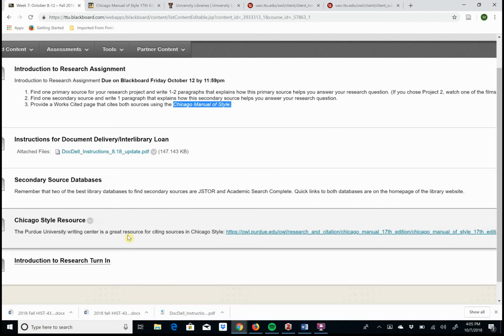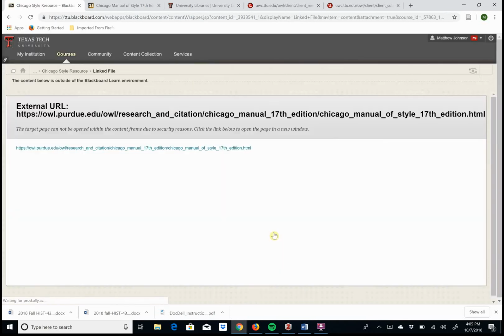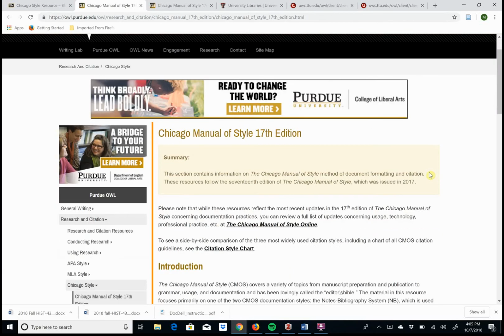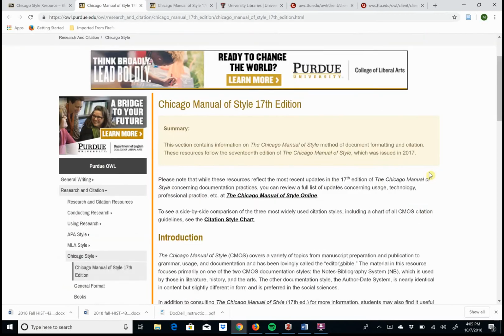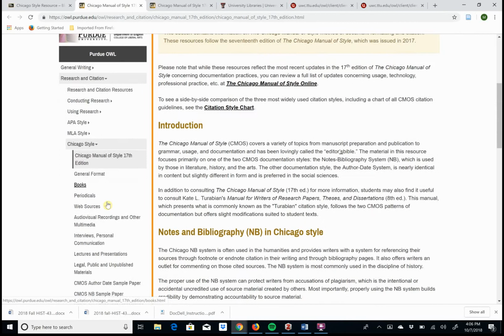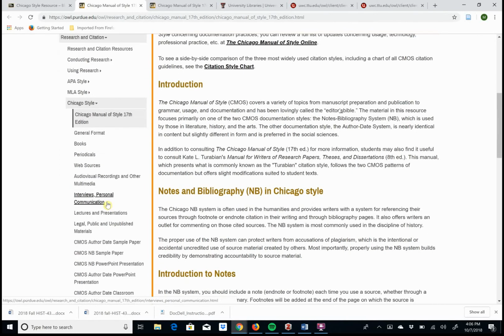And one of the sites that I often point undergraduates to is Purdue University's Writing Center. It's a great source, especially to learn how to just cite basic things. So I'll click on that link here. It's going to bring us right to Purdue's Online Writing Lab Chicago Manual of Style, 17th edition. And so if you see over here to the left, it shows you how to cite lots of different things.